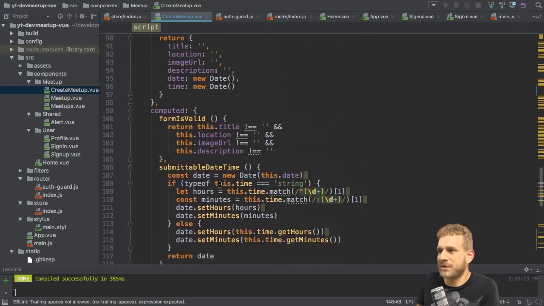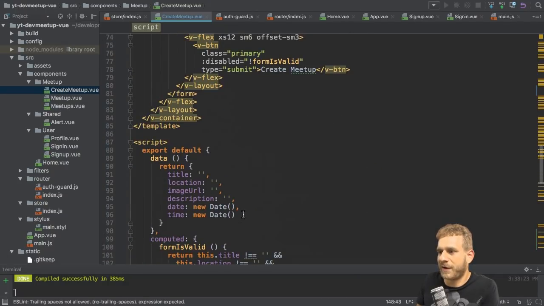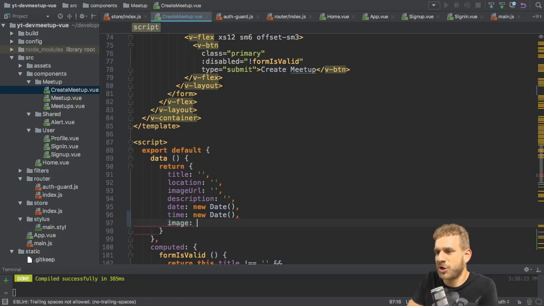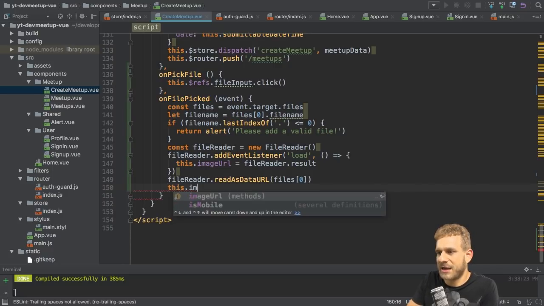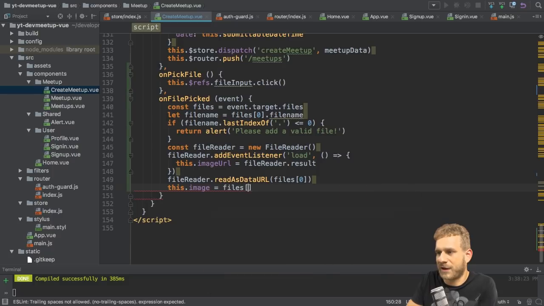One other thing I want to do is I want to store the raw file too. And for that, I'll add a new property, which I'll just name image, which is null initially. And whilst I do have the text representation, the base64 representation in the imageUrl, in the image I want to store the raw file, which is the file I'll later use once we submit the form. So I will say this.image equal files 0. So simply store the file without any changes.